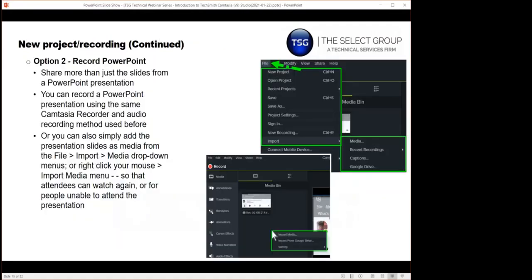All right, so option 1 is using Camtasia Recorder. Option 2 is creating a project built from PowerPoints. And of course, this option includes just building the video using different components, audio clips, other video clips, things that support your particular presentation.